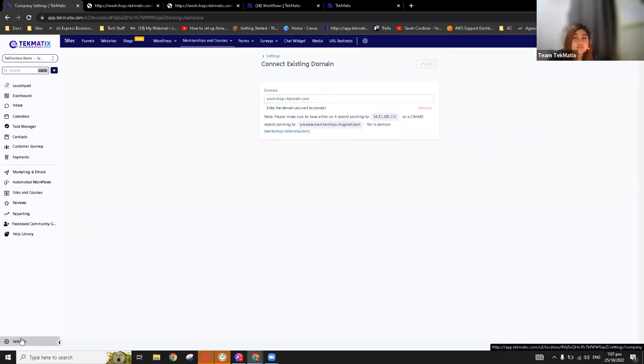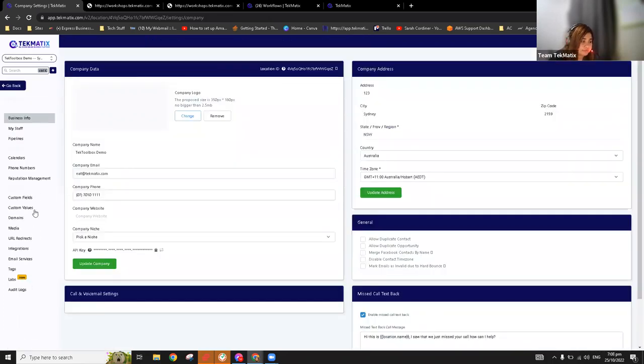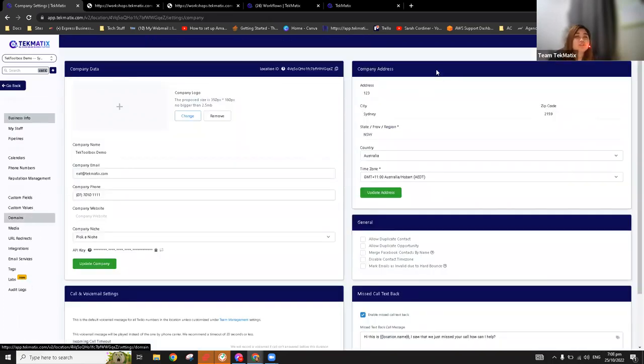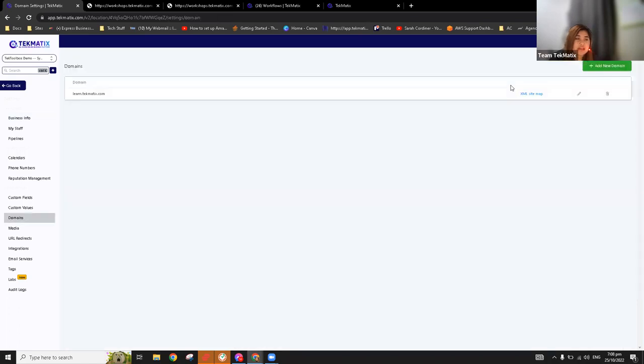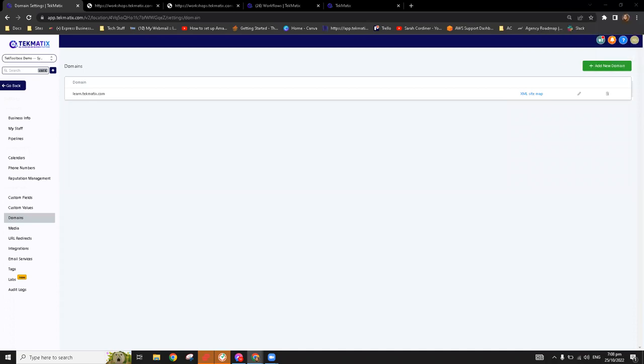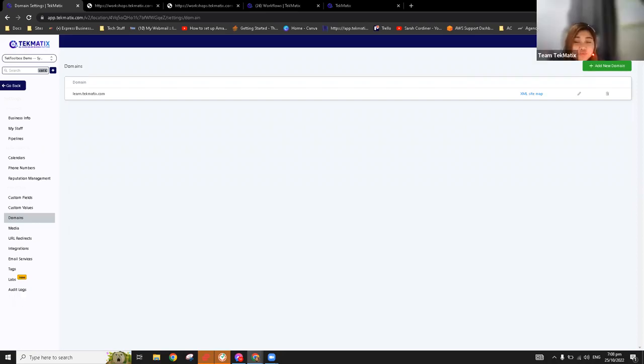Otherwise, if you want to create multiple websites in Tekmatix, you see this domain right here. You can add as many websites as you want, like 10 websites. But on courses, we can only do one. So really, if I've got two different businesses, I need two different accounts. Is that right? Yeah, if you're running two different courses hosted separately. Okay, all right. Thank you. Yeah, no worries, Fiona.